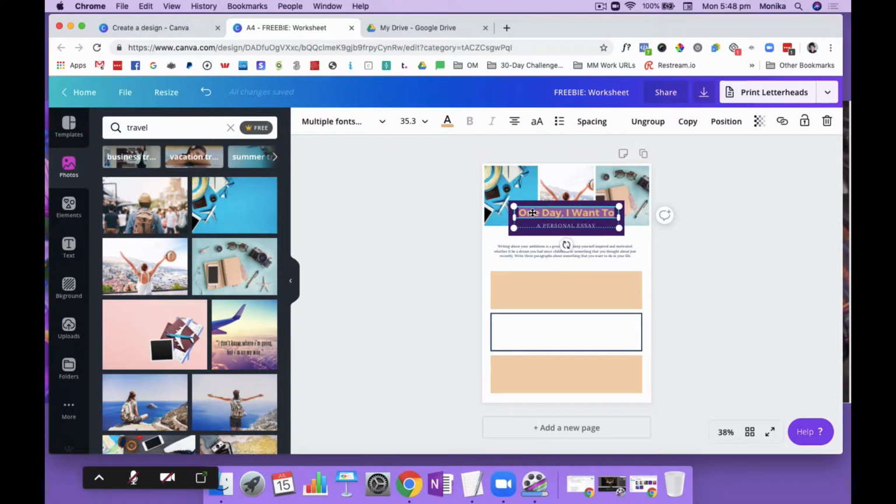So let's see here, travel worksheet. Yeah, you can move these up, okay. I want to get rid of this personal essay here, get rid of that. And I want to center that, you just drag it, you can center it, see how it shows you whether you're in the middle. It's very simple.